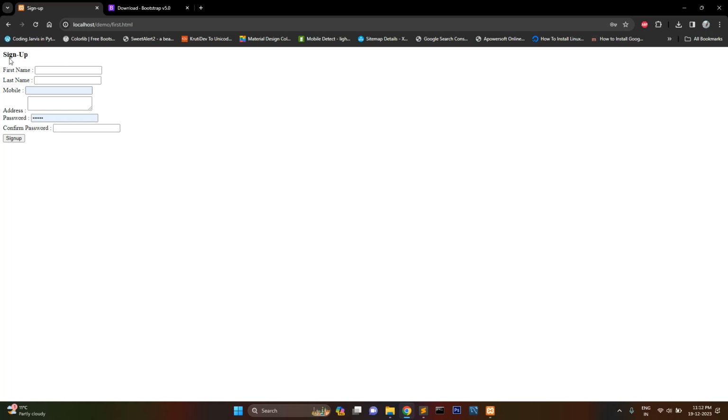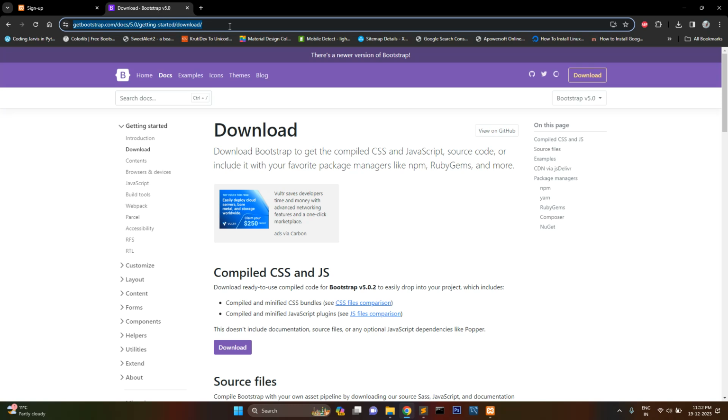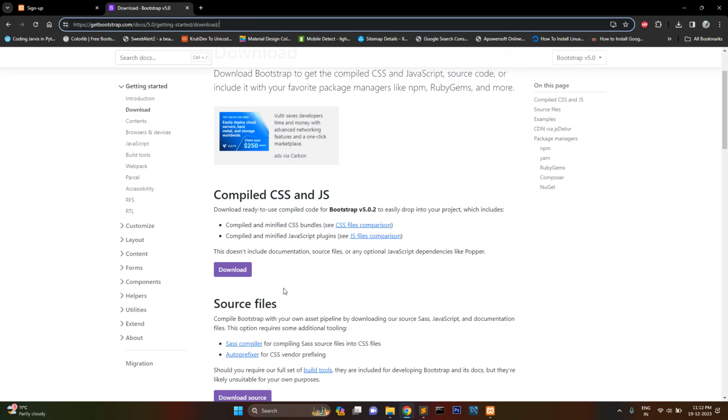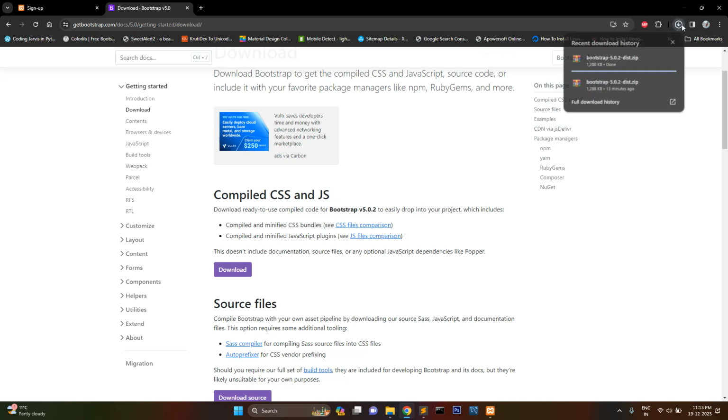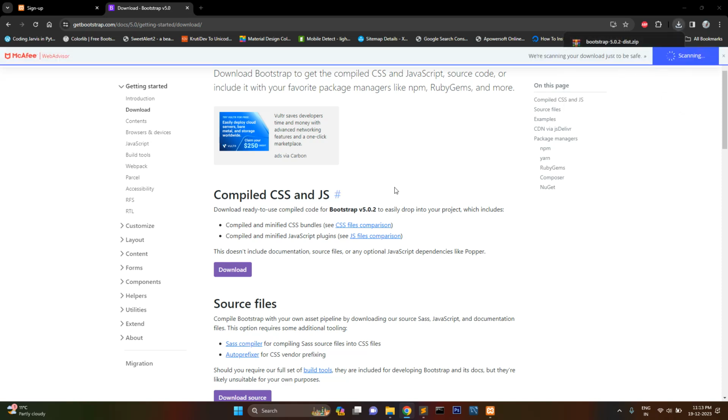So till now, what we have done is we have created some sign up form, but that's all. That's obviously not that good. So we need to download Bootstrap now. For downloading Bootstrap, you have to move to this site, and from here you can just click on this download button. And once it downloads, there will be one zip file.